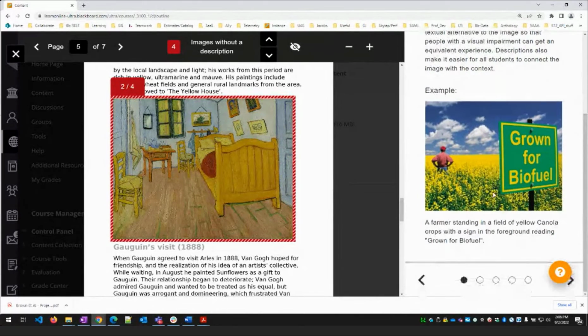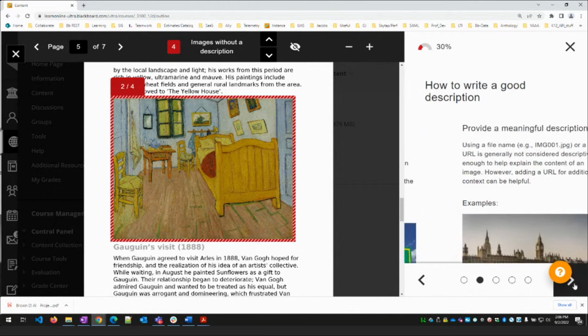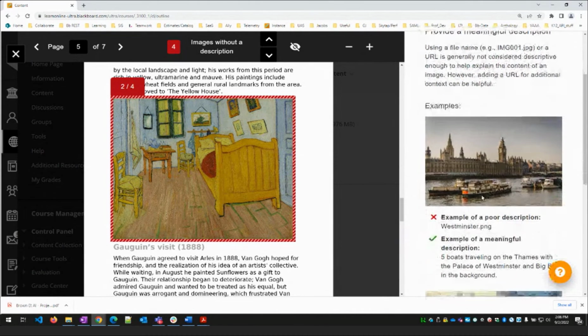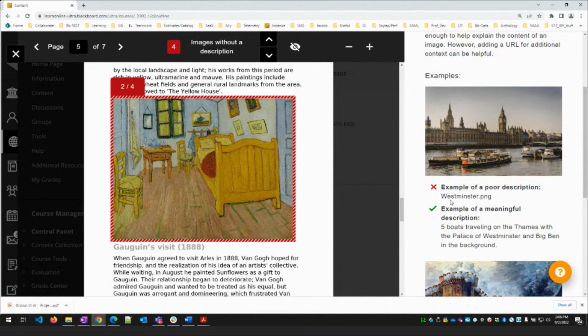So it has a lot of examples of things to consider when coming up with an image description, and anytime the issue is an image missing a description, whether that be in a Word document or a PowerPoint or a PDF or within the text editor content, you're going to see these same examples. So you're going to get very familiar with seeing the farmer in the field and these other examples about what's good descriptions, not so good descriptions.